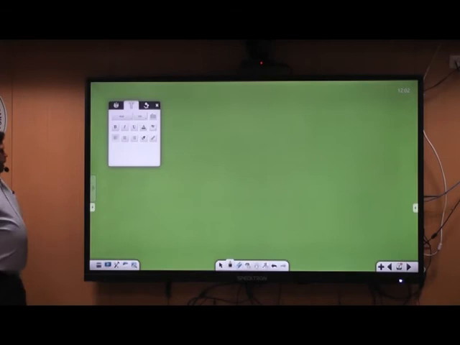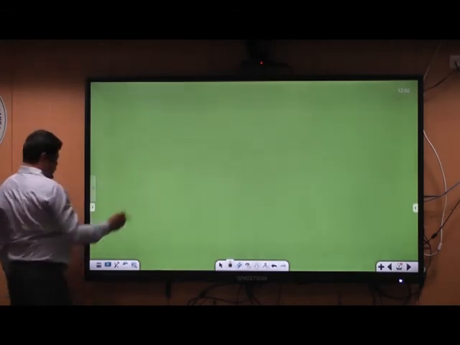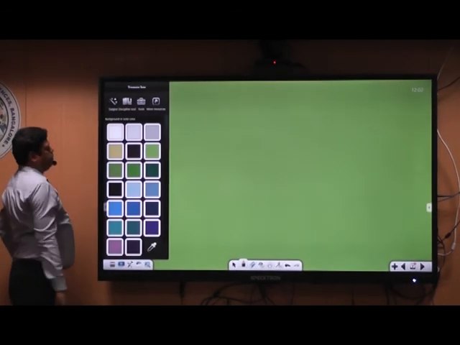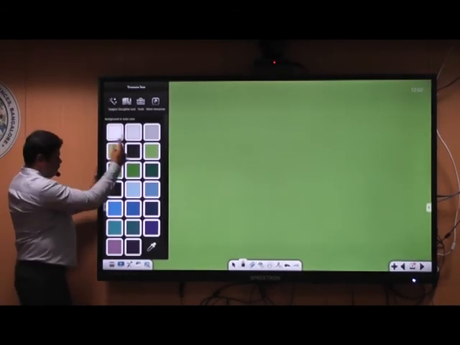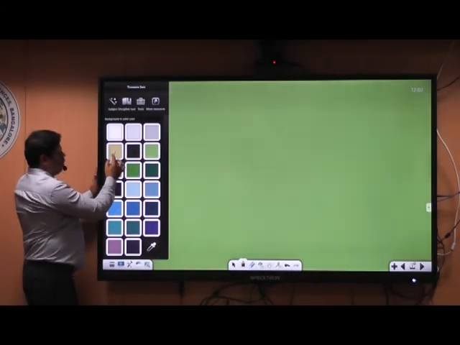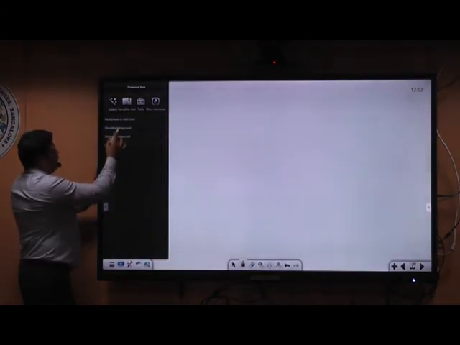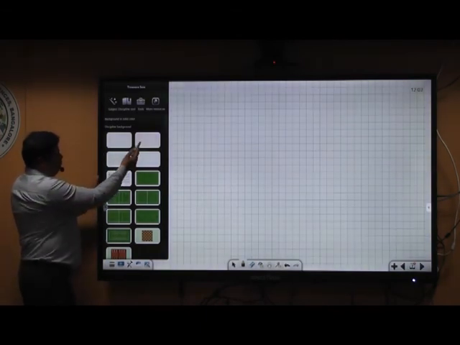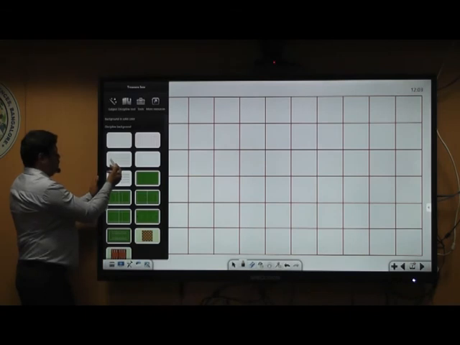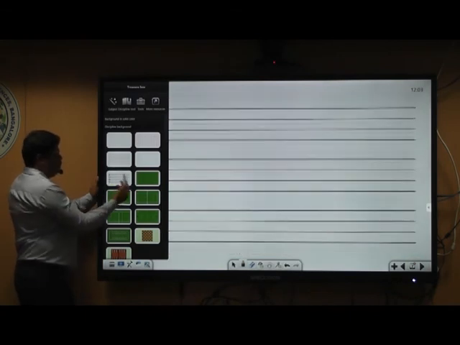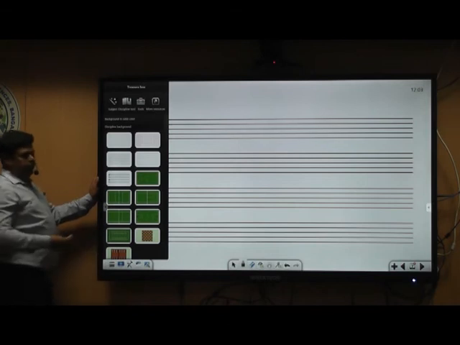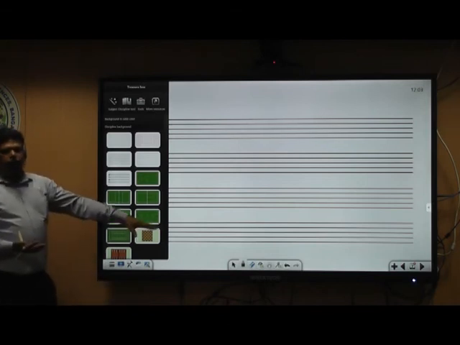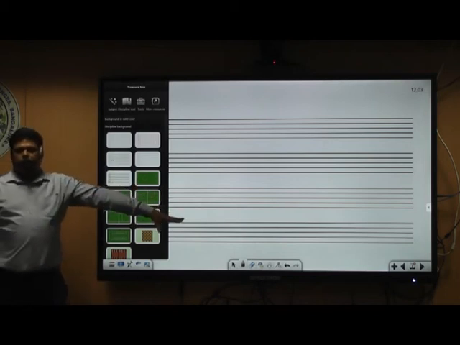So now we go to the next tools. For example, this is called the settings tools. First one is called the subject tools. As I told you, subject tools are different types of backgrounds which you can use. Then there are display backgrounds over here. For example, if you want a graph page, a four-line page, or a music page, even teachers can bring their own type of subject background, put it in the pen drive, bring it here, and you can drag it, click it over.